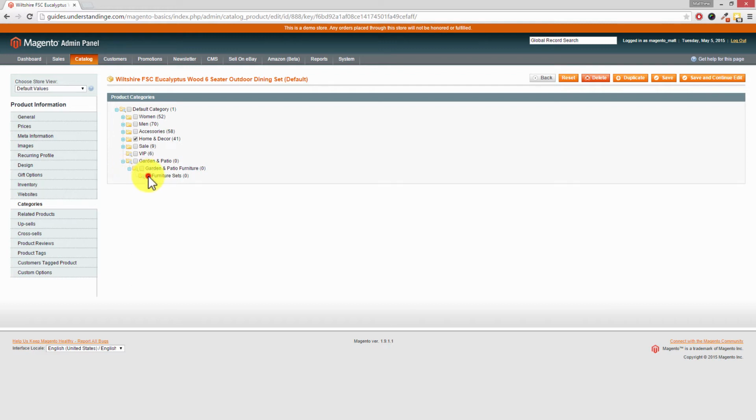Now, a little tip here is that you may only want that product to appear in furniture sets, but we're guessing that you would also like that product to appear on the category pages, not only for garden and patio, but also garden and patio furniture, and finally in furniture sets.